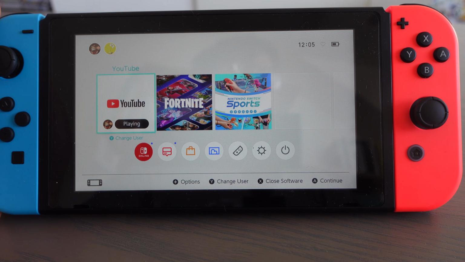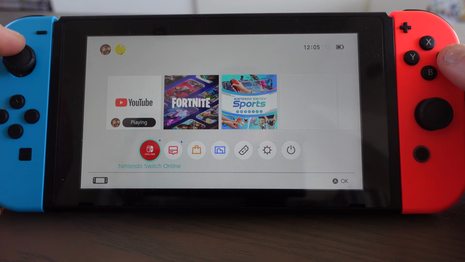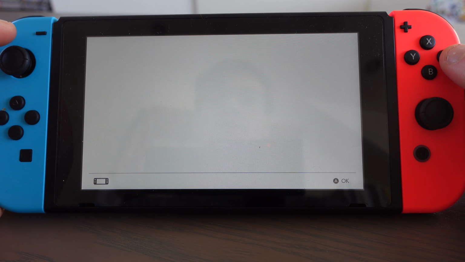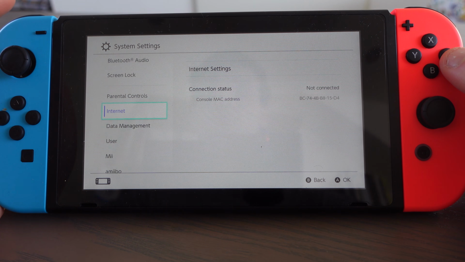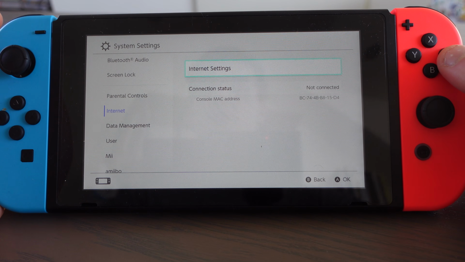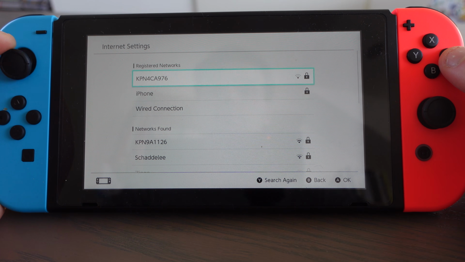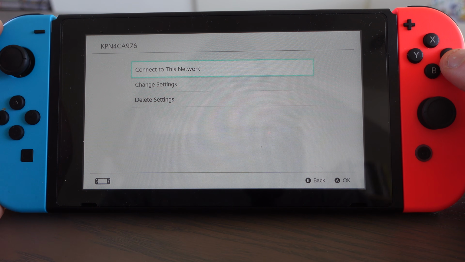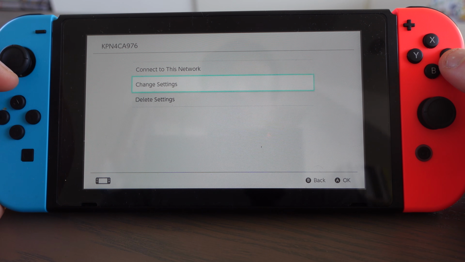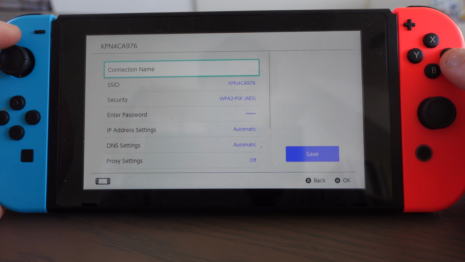In this video I'm going to show you how to play Roblox on Nintendo Switch. First go to System Settings, scroll down to Internet, select Internet Settings. Then select the Wi-Fi you want. Then scroll down and select Change Settings.